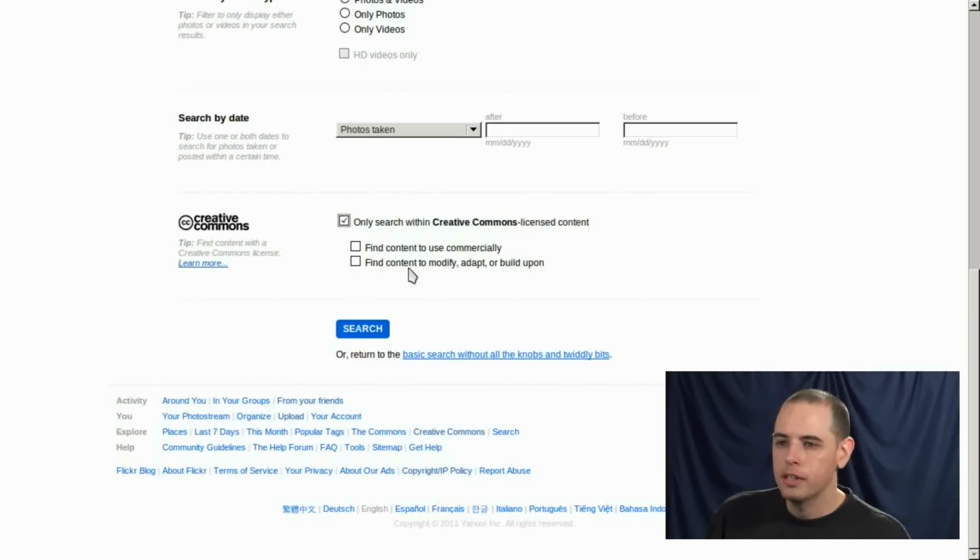I do, though, intend to modify some of the content, so I'm going to check this box, find content to modify, adapt, or build upon. Well, Alan, how are you going to modify it? I'm going to crop it. I might change the color balance. I might put borders around it. Those are all things that we would consider modifications, and I want to make sure that the photographer is okay with that before I just decide to modify his work. So I'm going to choose those options and click Search.